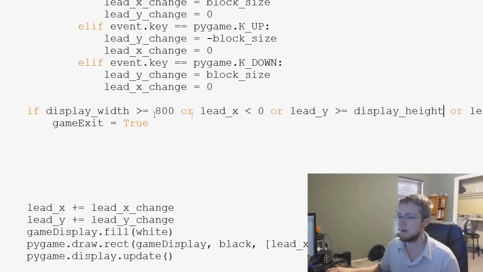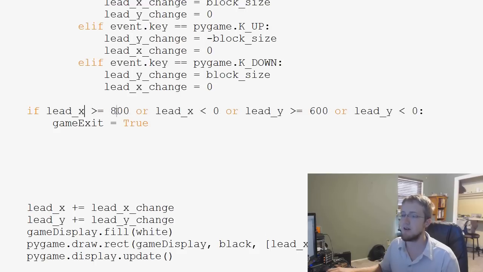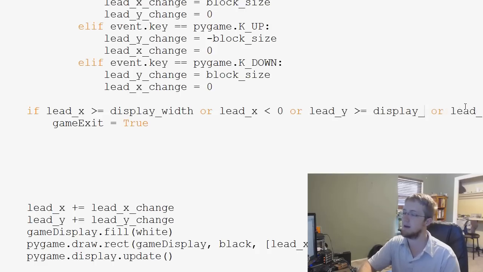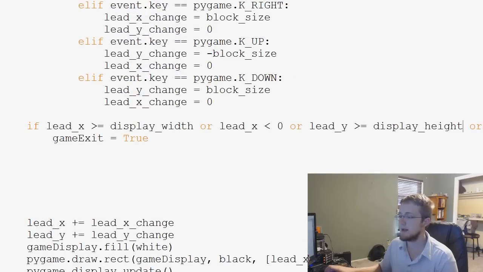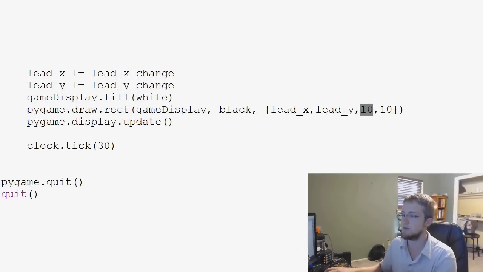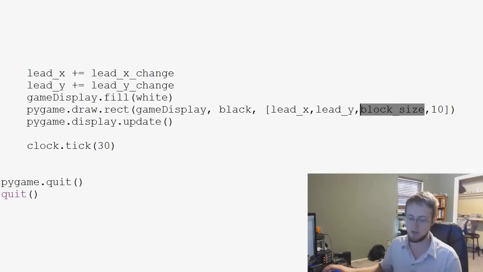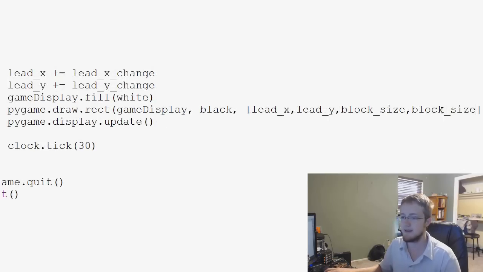Whoops. Hold on. Let me do Control Z here. So lead X greater than or equal to display_width, and then lead Y greater than or equal to display_height. Okay, and then again, this is block_size, so right here, this pygame.draw.rect, block_size, and then we'll just copy that and paste that.